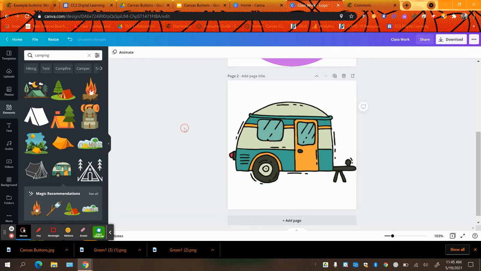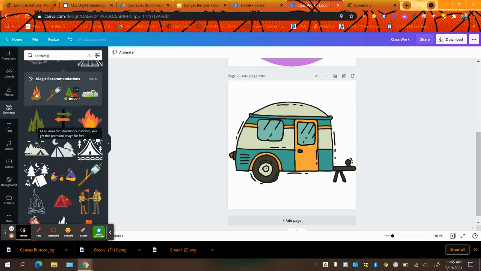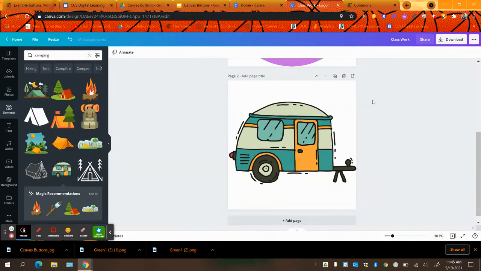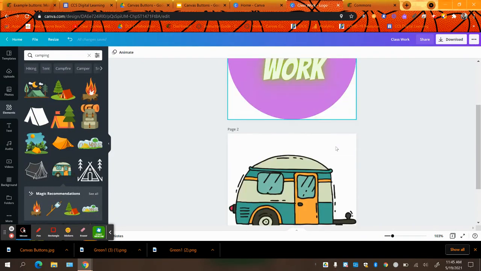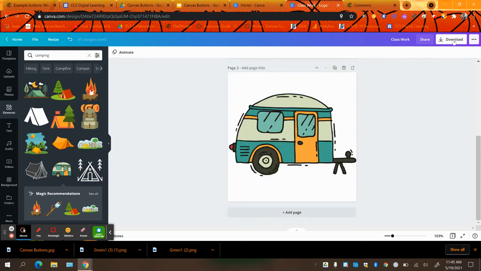There's a lot of options, and this is where a lot of people end up spending a lot of their time because there are just so many options, and it's really kind of cool. But once you get the ones you want, then you're going to come up to download.